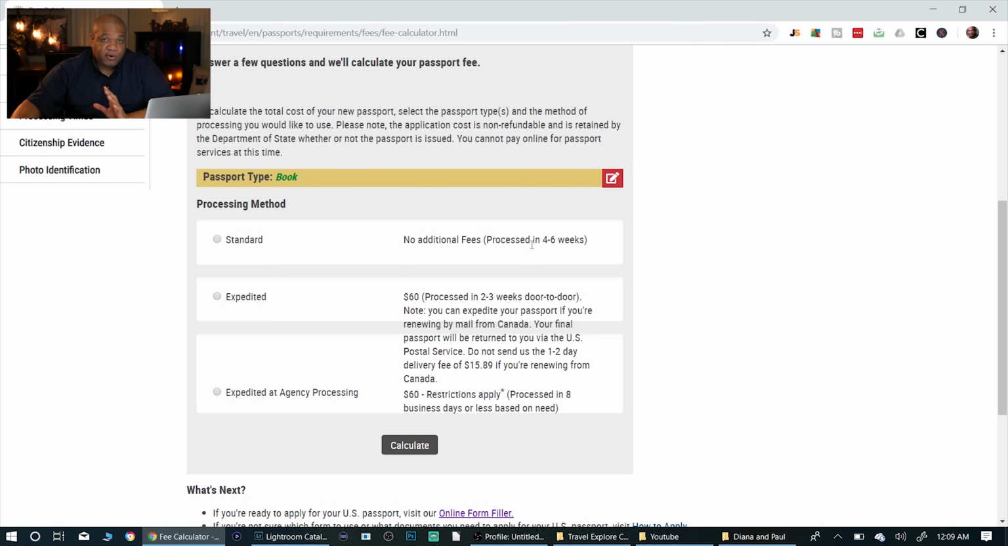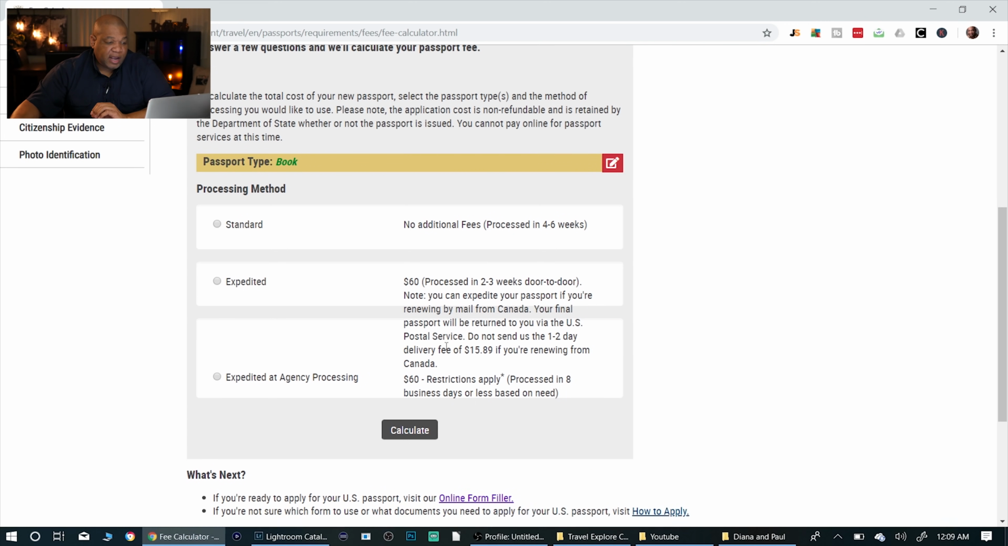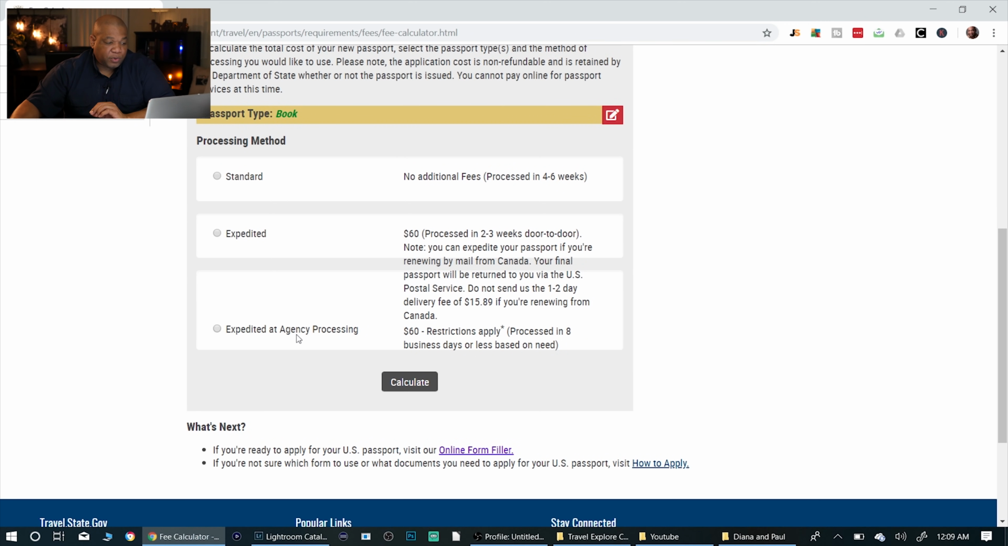So the standard, no fee. It's going to be 4 to 6 weeks, and you'll get your passport. The expedited is $60, and that's 2 to 3 weeks. And then you have another expedited here where you're going through the agency processing, and that will cost $60 as well. But that's 8 business days. Now, in the 8 business days, you have to show that you're going to be traveling in the near future in order to meet that qualification.